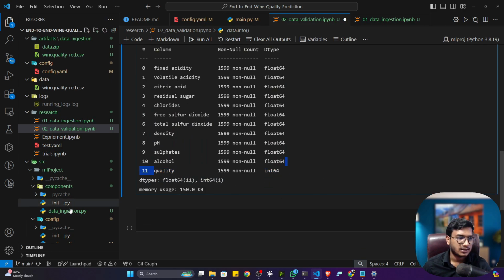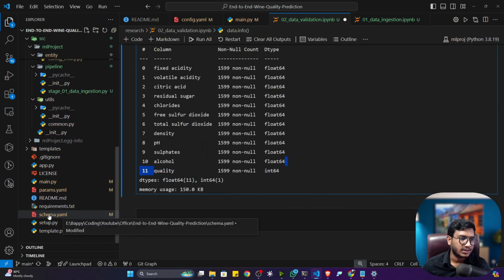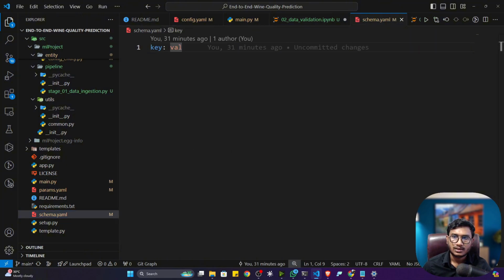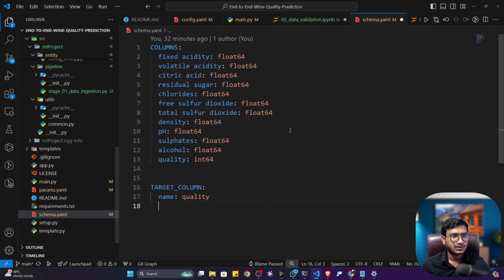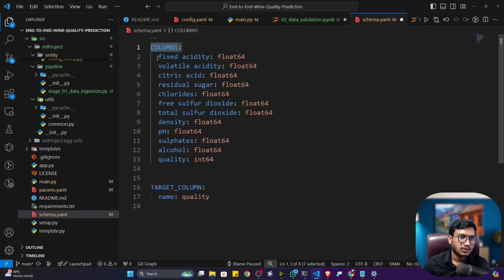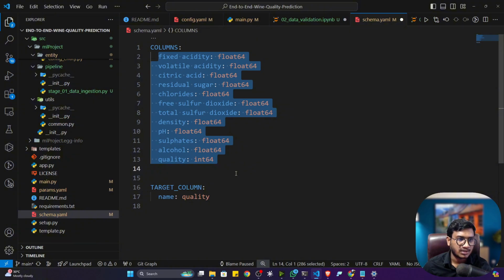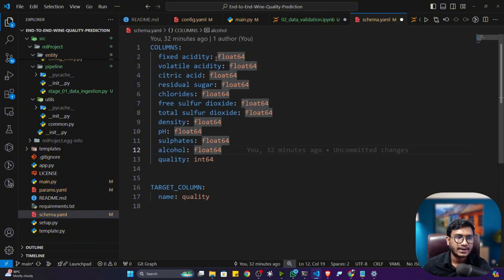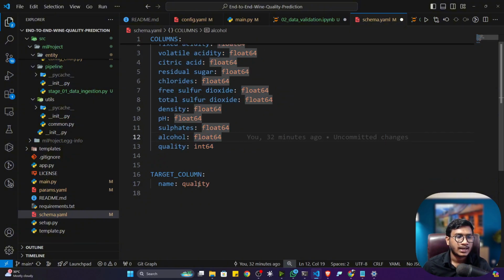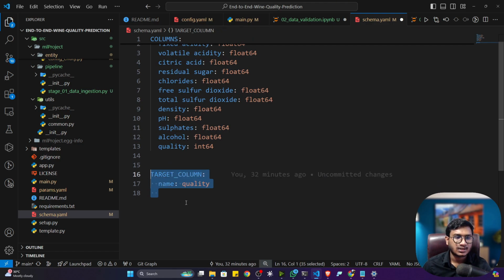Now, based on that, I have to create a schema file. I think you remember we created a schema.yaml. I already created the schema, and this is the schema. You can see all the columns I have defined here. Based on that, I have also defined the data type of each column, and I also defined my target column, which is nothing but quality.